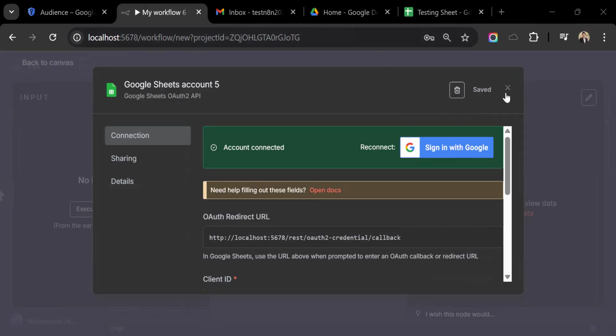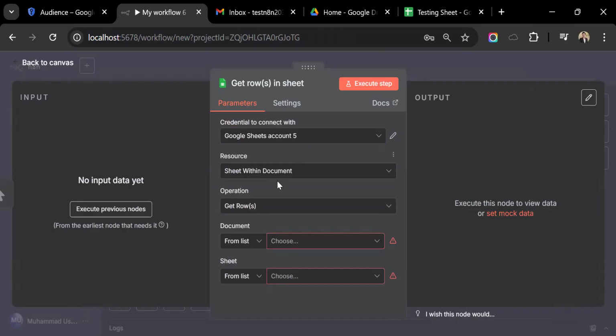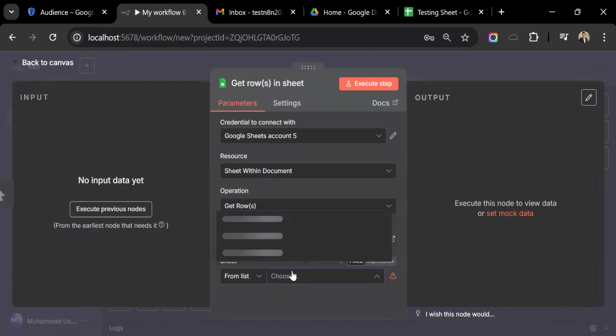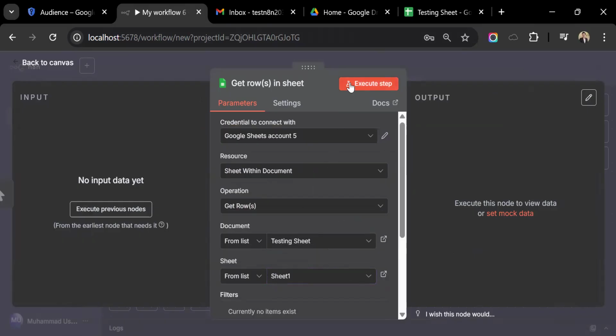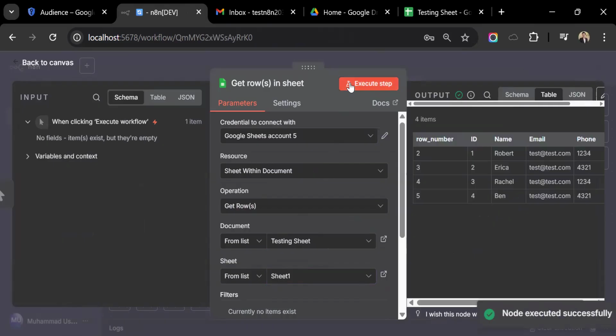Okay. I'm going to close this. And now when I come down over here, I can see my testing sheet. And from this testing sheet, which sheet do I want to pick up? Let's say I want to pick up the sheet 1. So when I click on execute, you can see on the right, I have got all the data. And from this data, I can work further on n8n. So this is how you do the connectivity of Google APIs to n8n.